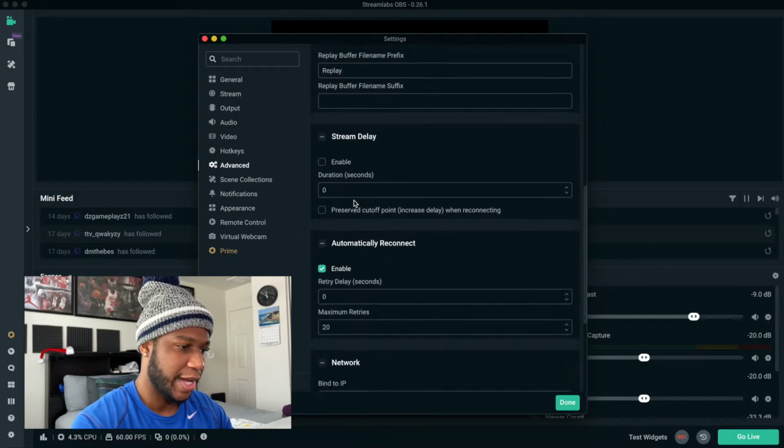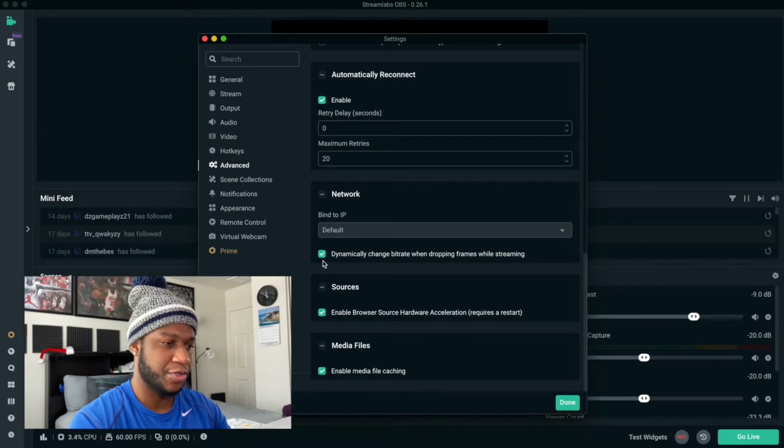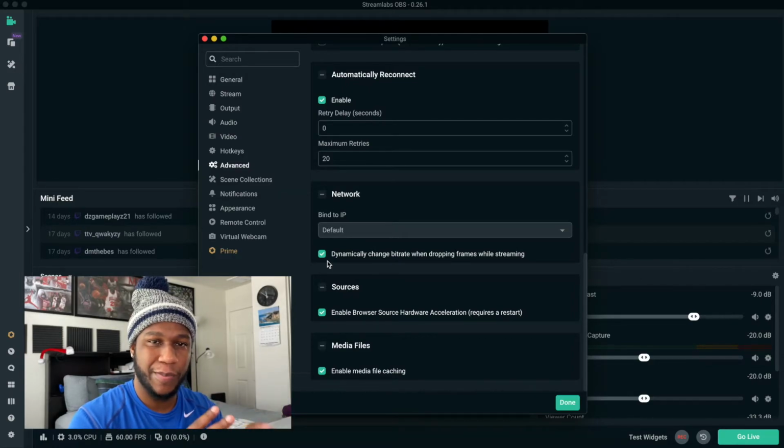Then you want to scroll down till you get to the bottom. And where it says network, it says dynamically change bitrate when dropping frames and streaming. Make sure that is checked. So that means when you're streaming and you're starting to drop frames, it'll automatically drop your bitrate down so it can keep the stream going flawlessly. But then when it passes that little bandwidth issue or whatever's going on, it'll bring it right back up for you.